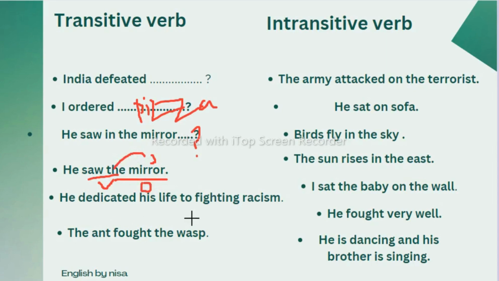He dedicated his life to fighting racism. Here dedicated is a verb and this is a transitive verb because his life is the object. Now this "to fighting racism", this "to" is a preposition and we have given an object to the preposition. But till here we can see this sentence is transitive.